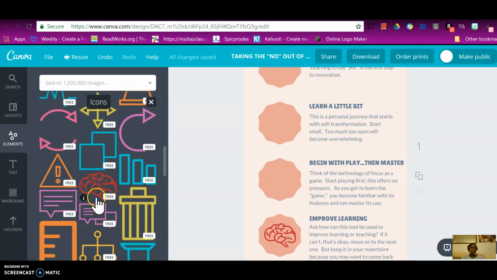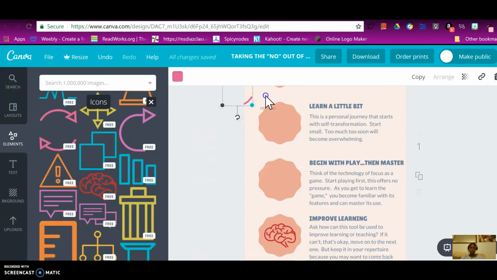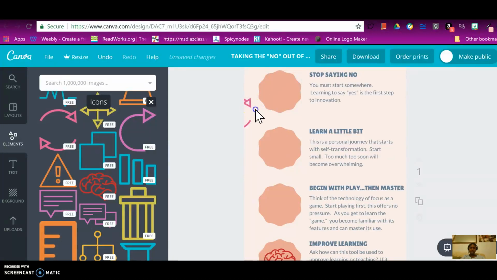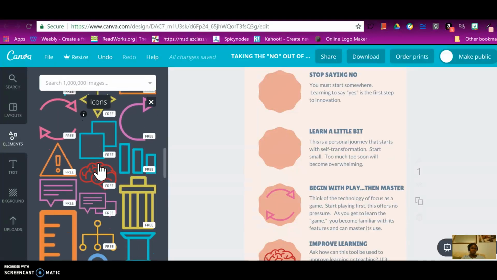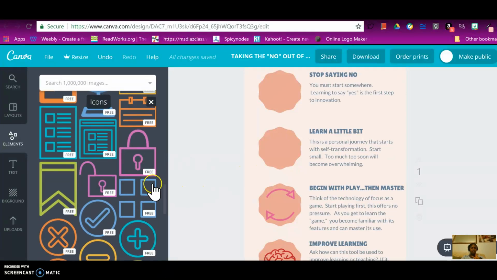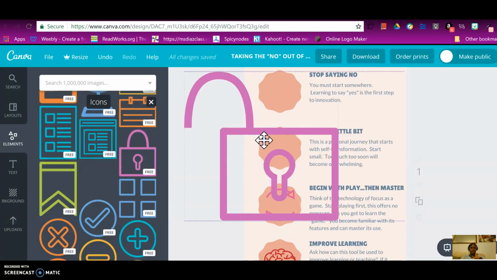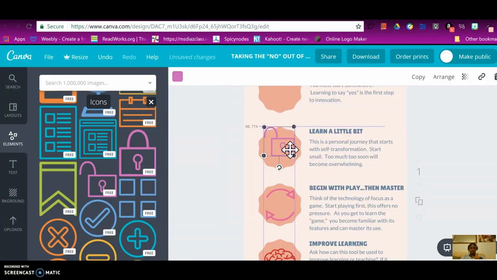Okay, for begin with play, then master, I'm going to take this 2-arrow circle here and I'm going to minimize that and then slide that over. Learn a little bit. I think I want for learning a little bit, let's do the unlock key, or the unlock padlock rather, because that's our kind of pseudo starting point. When we learn a little bit, we have unlocked.